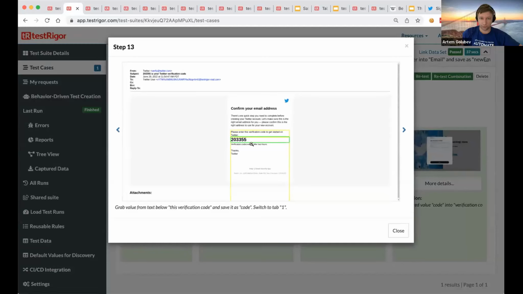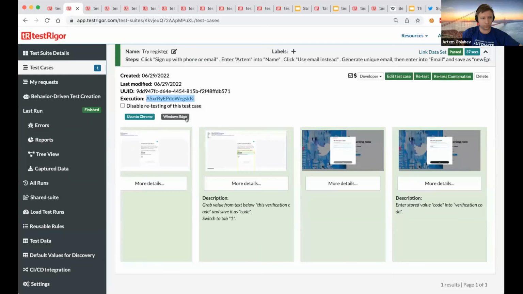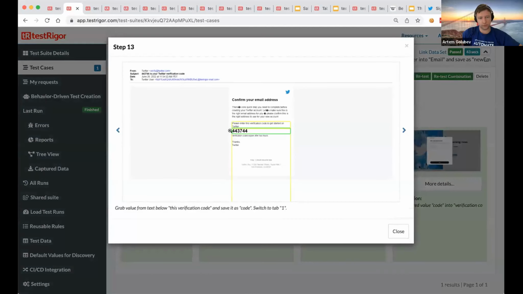It is a different code every time. As you can see, remember it was 7 something something, and now it is 203.355. Then this is for Ubuntu Chrome. If you switch to Windows Edge, in that case, it was 443.744.